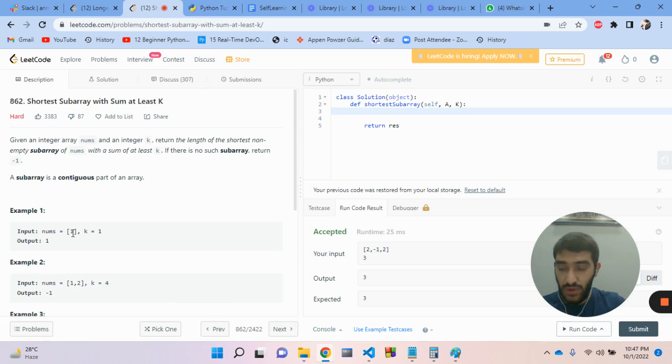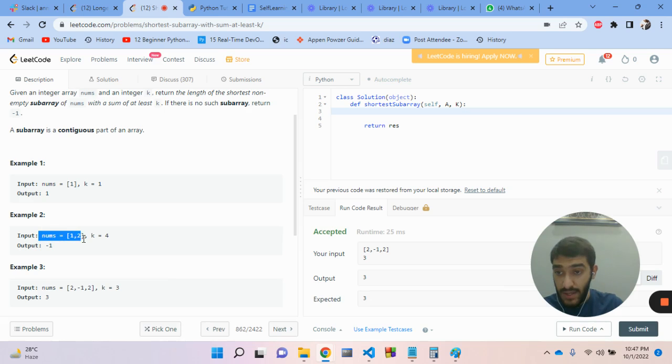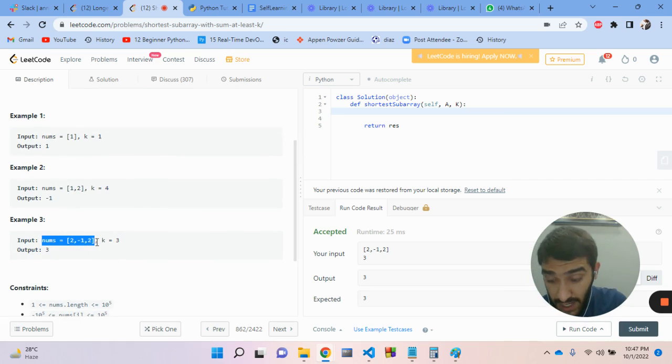Example 1. There's only one element in this array, and the sum is also 1, so we'll give the answer 1. In this case, there's no subarray in this nums array which has the sum of k equal to 4, so we'll return the answer -1. But in this array, the shortest subarray with a sum of k equal to 3 is only this.